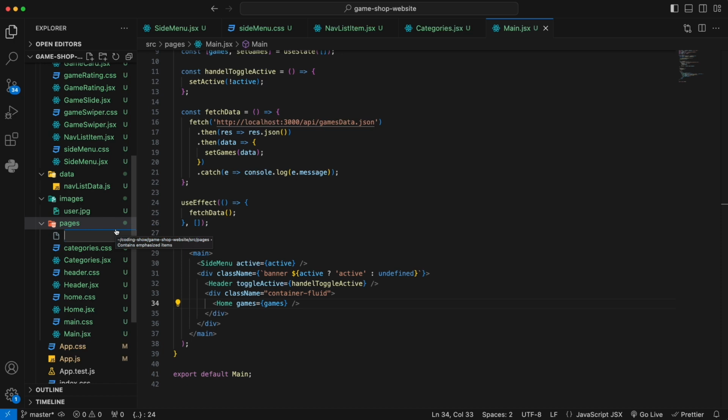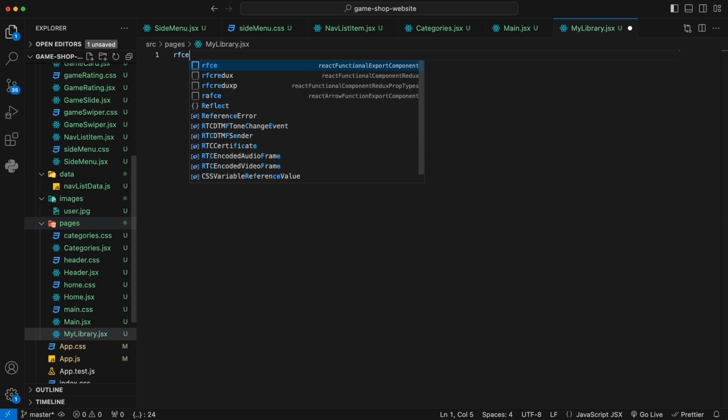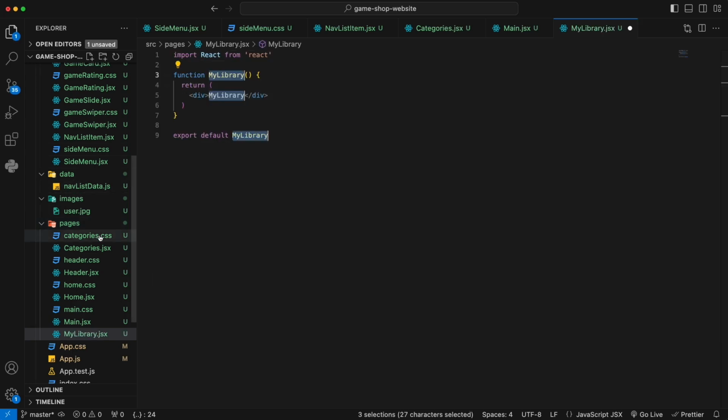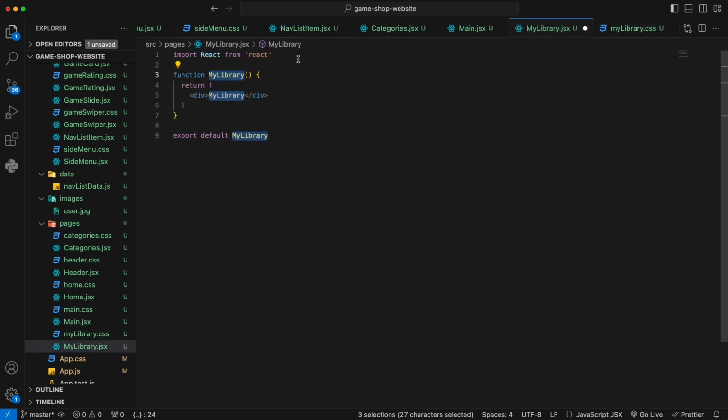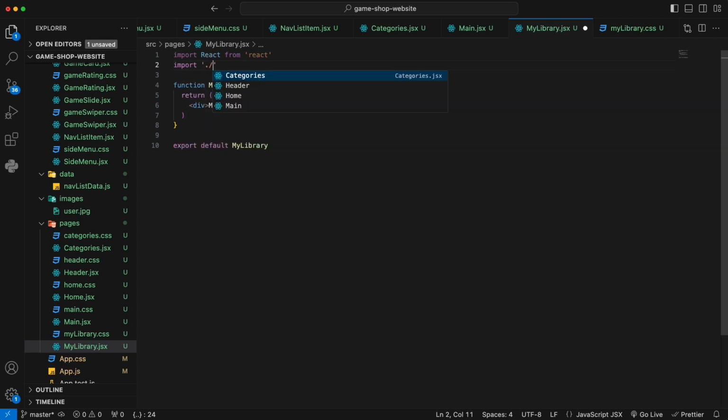So the next one I'm going to build is the library. So I'm just going to say my library. My library, enter, create a boilerplate. And you probably want to do the CSS as well if you want to do some styling. So that one is done. And just like a very conventional work, import that. Same folder. So that one is done.